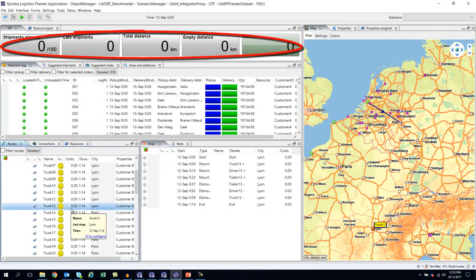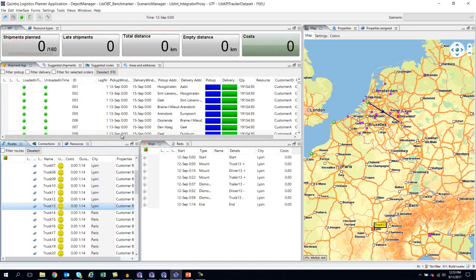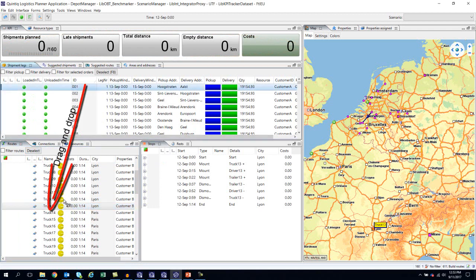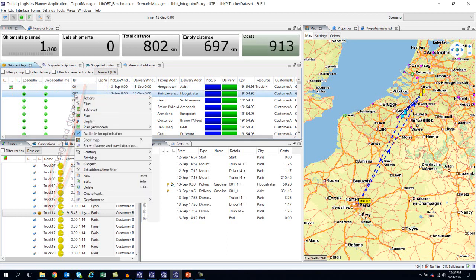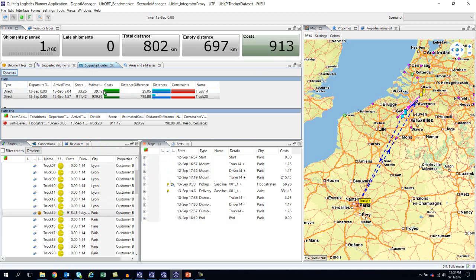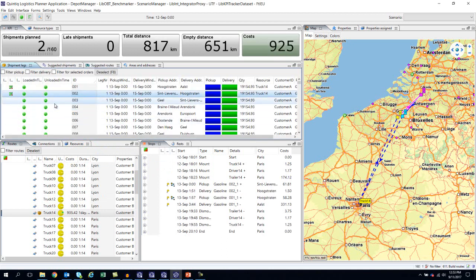At the top of the screen, the KPIs are displayed, including the number of shipments planned, how many are late, the total distance covered by the trucks, the number of kilometers the tank trailers are moved when empty, and the total cost of planning the routes. The planner can manually assign one order to a truck by dragging and dropping. Another way the planner can assign routes is by suggesting the best possible route and then selecting it.